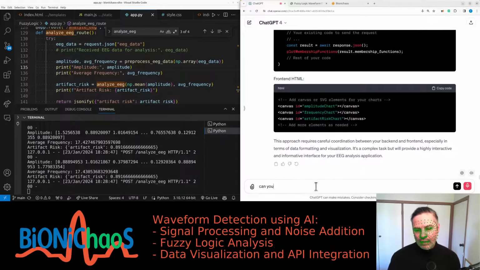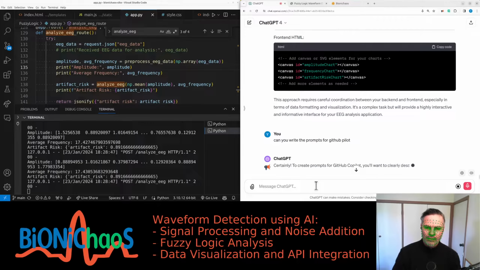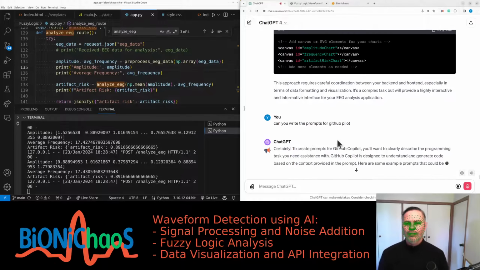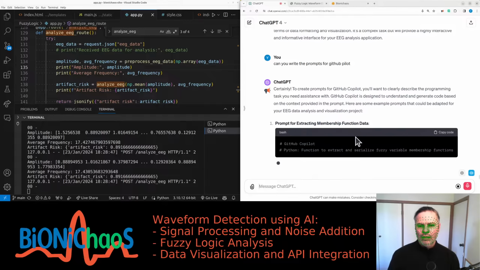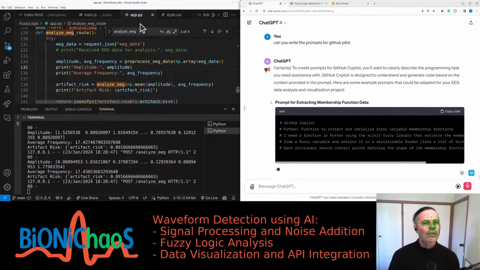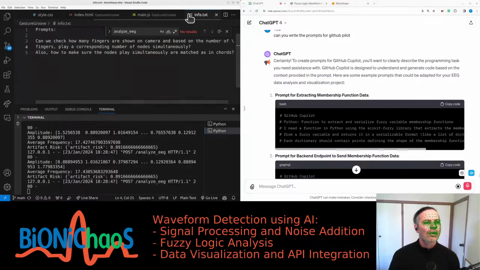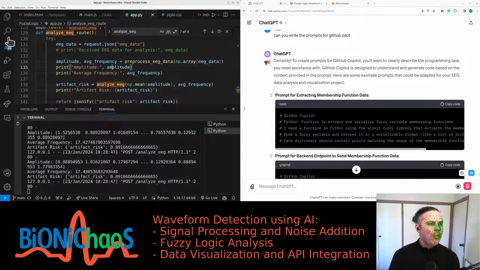Can you write the prompts for GitHub Copilot? Yep. Certainly. To create prompts for GitHub Copilot, you want to clearly describe the programming task you need assistance with. GitHub Copilot is designed to understand and generate code based on the context provided in the prompt. Here are some example prompts that could be adapted for your EEG data analysis and visualization project.